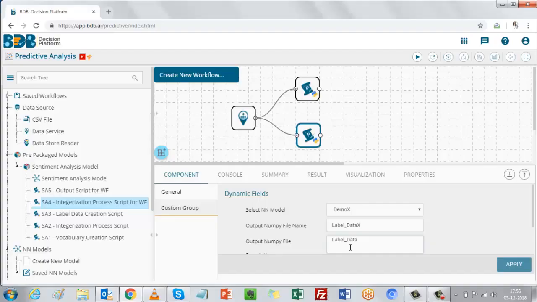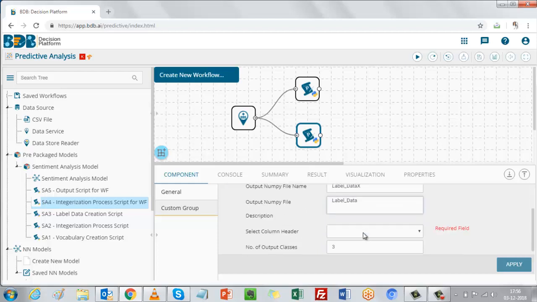we are basically having a script for our categorical column which is having three output classes. So we will select the model name here, give the NumPy file name and description, and the column header would be sentiments and number of output classes would be 3. So we would apply this model.